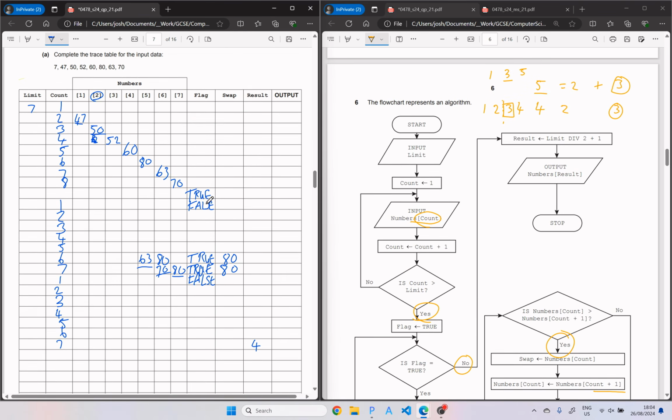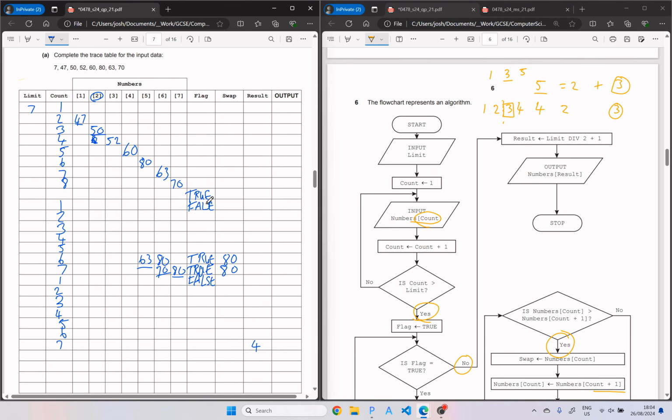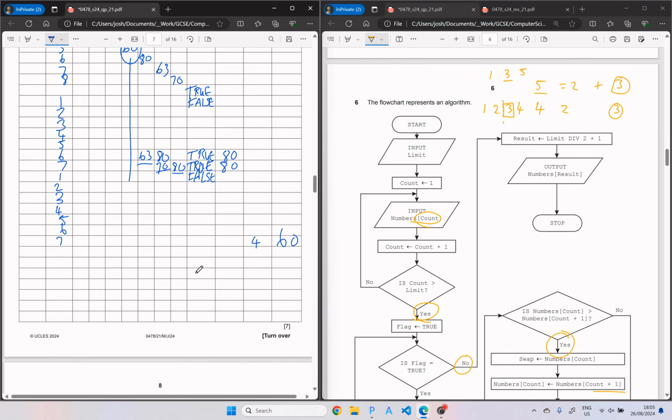Then we just want to output the numbers at index result. So we see, index 4. Basically it's not been updated, so it's just going to be this 60. So we just output that 60, and hopefully, if I've not made any mistakes, that should be correct.